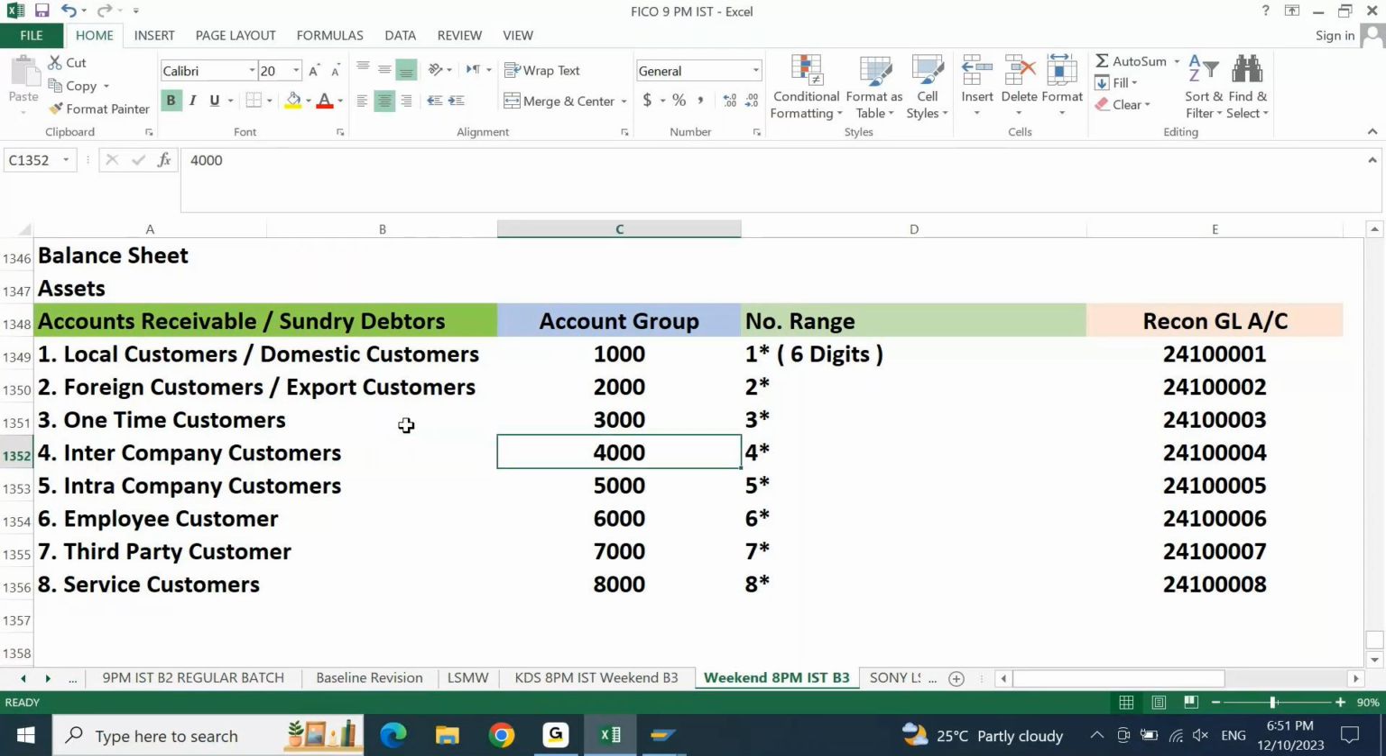Exactly the same logic we used for accounts payable. Different account groups, how are you going to create? Majority of the time, similar grouping will be created. If you see local customer, local vendor, foreign customer, foreign vendor, one-time customer, one-time vendor, intercompany customer, intercompany vendor, everything is closely identical. Right? Now, the account group also similarly you are going to mention.